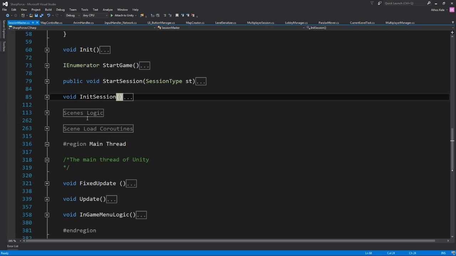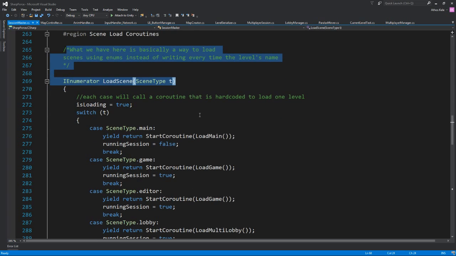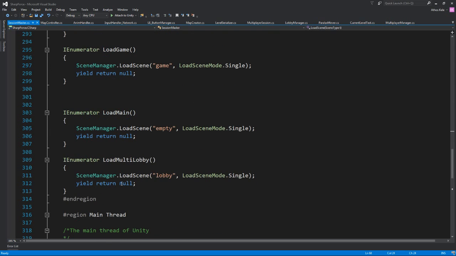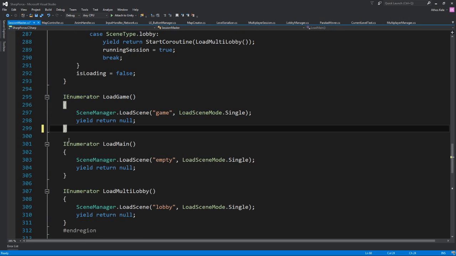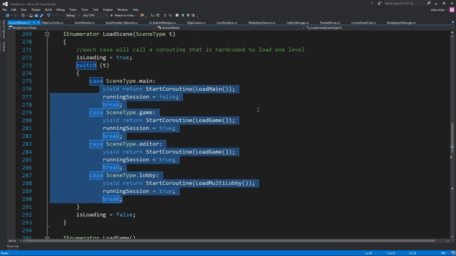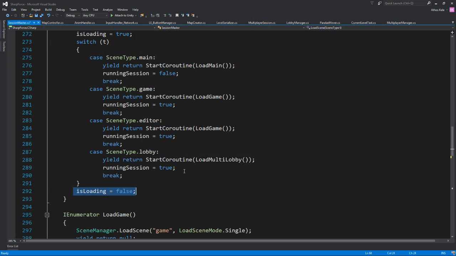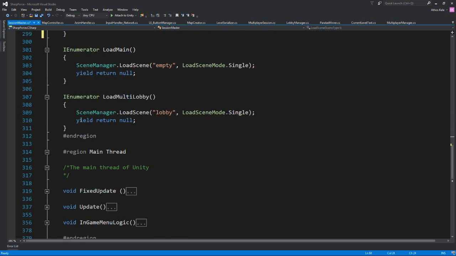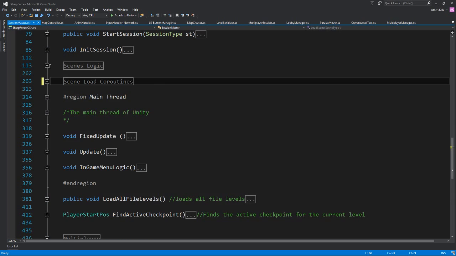Scenes logic. And before we see the scenes logic, let's see the scene load coroutines. Just coroutines that load any scene you might want. So when I want to load the main, what I did is load the scene inside the coroutine. You can actually load this async, although since most of these are just empty scenes and the game is not really that big, you can just load it as simply as that. Coroutines, nothing special, and when we want to load the scene, we pass the scene type and it runs the coroutine, and we check if we are loading and if we have ended loading. So that's the scene load coroutines. Scenes logic.